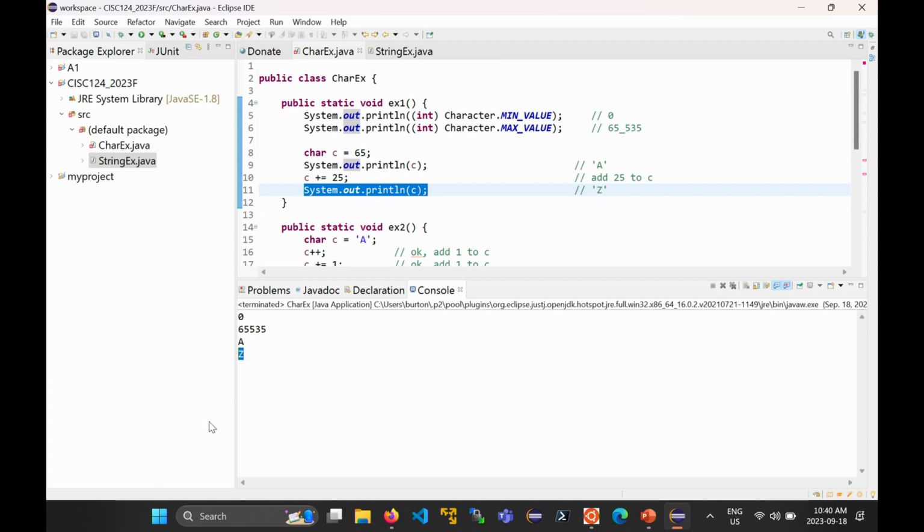If you want to, you can look up exactly how your keyboard characters are mapped onto the integer values. You can find out what all of the character values are, what all 65,000 character values are.